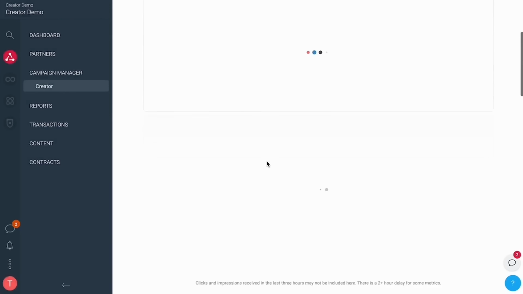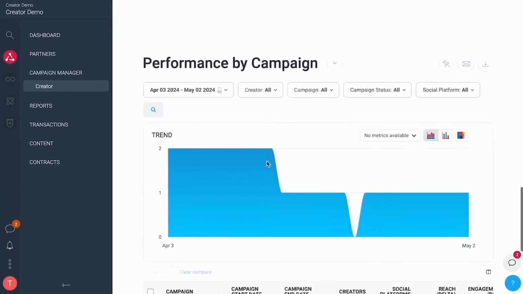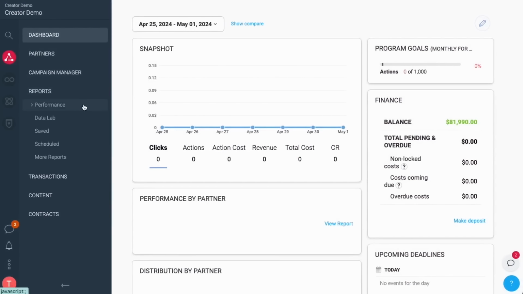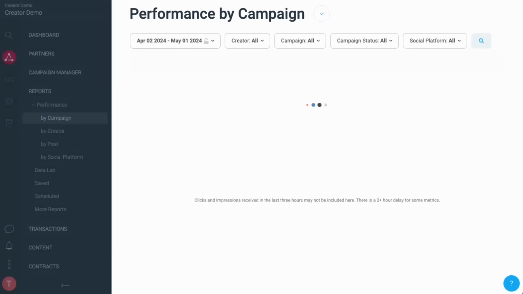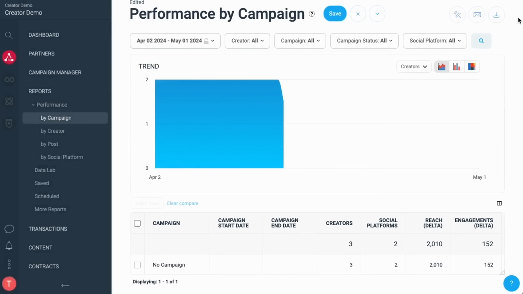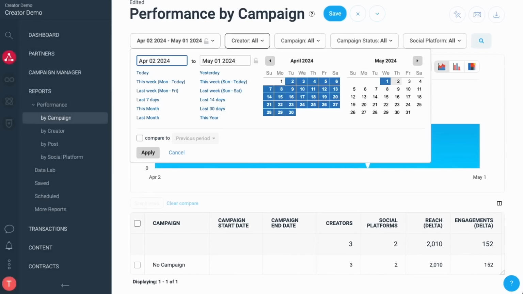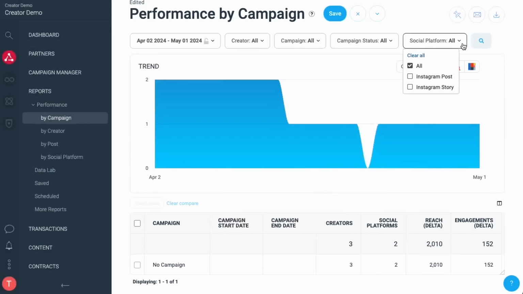When it comes to performance, Impact.com provides deep reporting across every stage of the funnel. You get reports by campaign, by creator, by post, and by social platform. These include top-of-funnel metrics like impressions and engagement, as well as bottom-of-funnel actions like clicks and conversions.